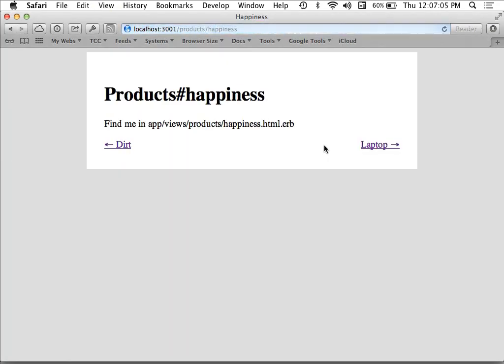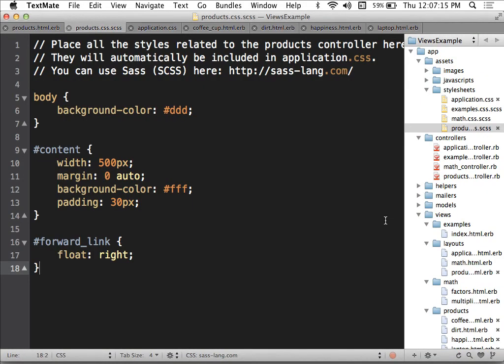If I go and pull up my product pages, you see the CSS still works fine. So it's now just getting it from the external file instead of from the head section. One of the neat things that happens here in these external files is, did you notice the way the file name was set up?